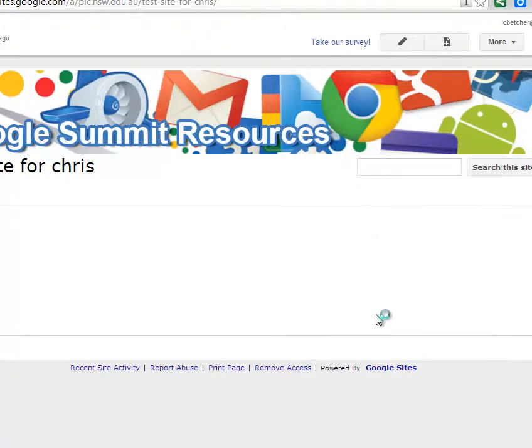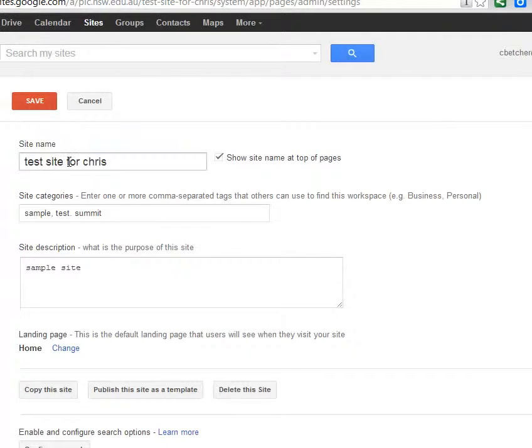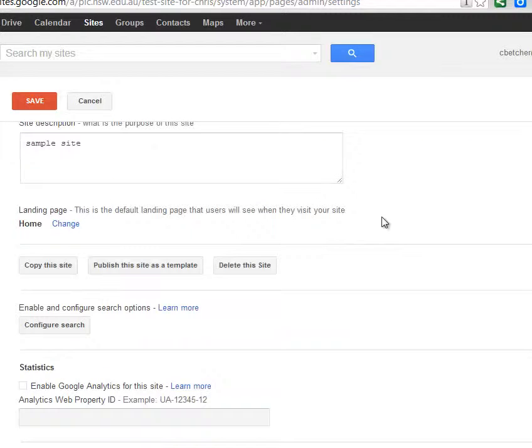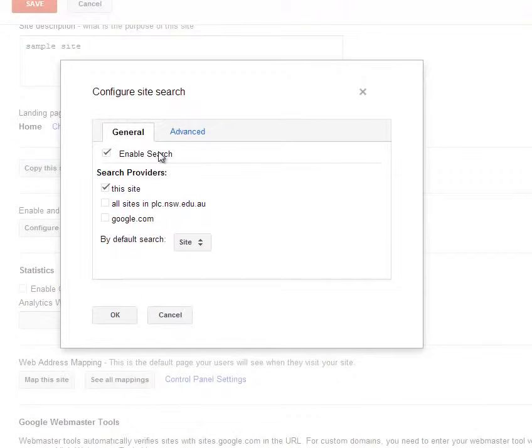I'll click on the manage site, and I don't want this to show, so I'll simply untick it just like that. I can go down through this page. There's a few other settings that's worth looking at. I can have a search box on my page. At the moment it's turned on. You can see it's enabled. If you don't want the search box, you can untick that.